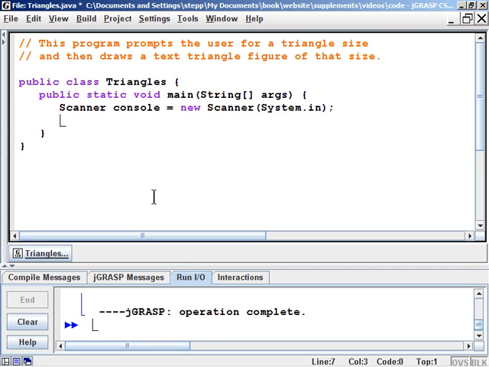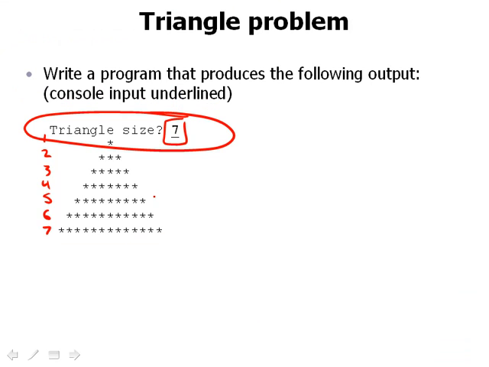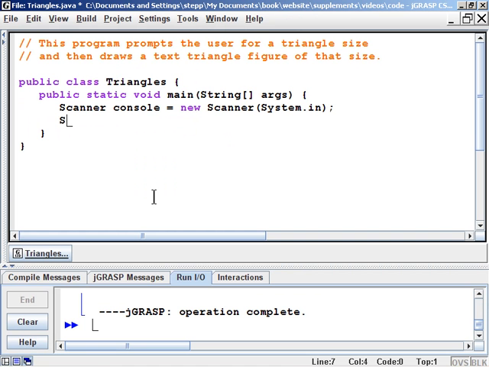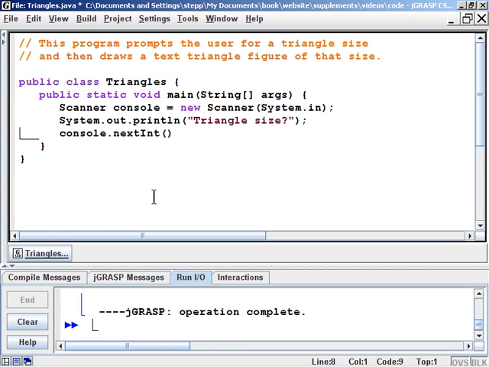So now that we have this scanner console, we can ask it to read integers and strings and other things from the keyboard. So what we do first is we ask the user for a triangle size. So we say System.out.println triangle size. And now to read a value from the scanner, we can call a method on the scanner named nextInt. This method returns an integer value that the user types. And so we can store that into a variable like int triangleSize = console.nextInt. So the value that's returned from this call will be stored into this variable.